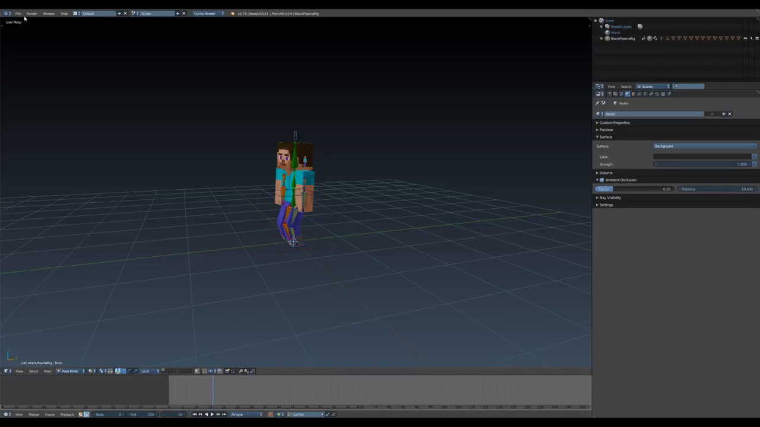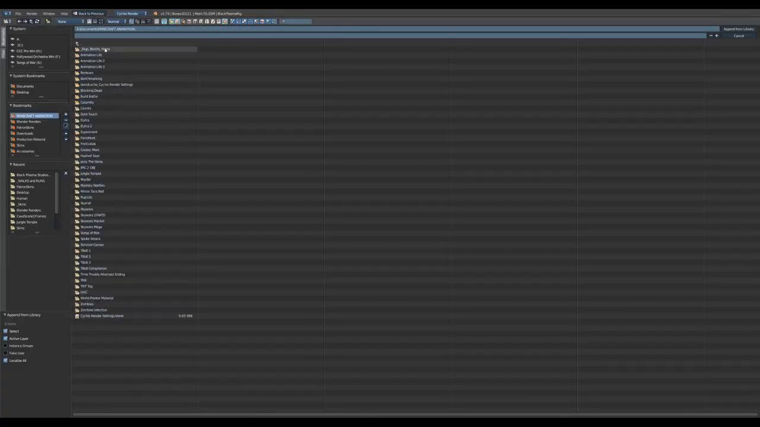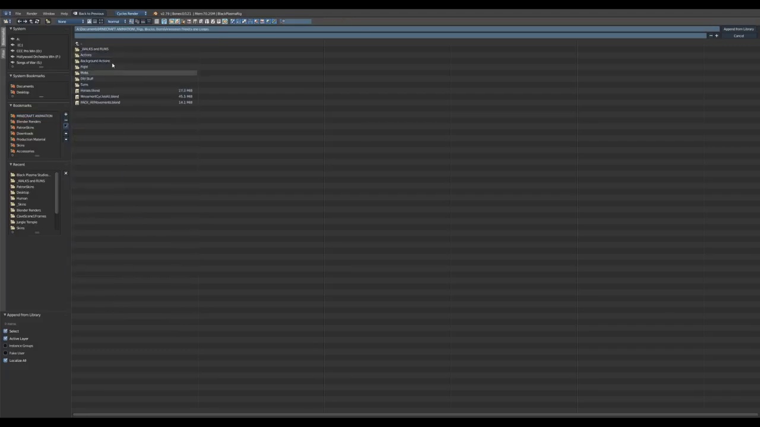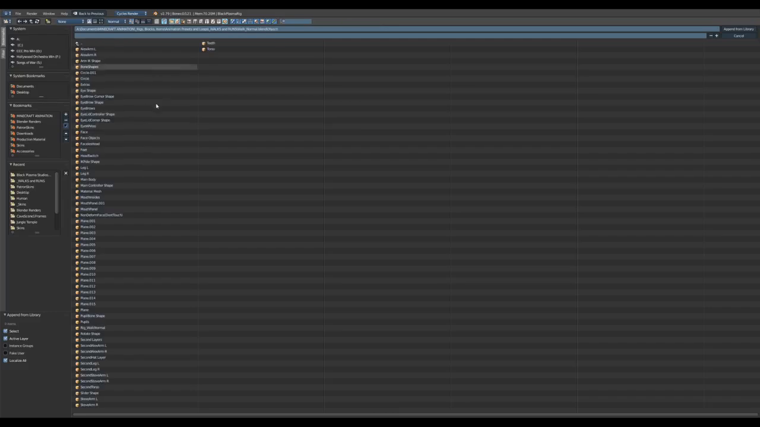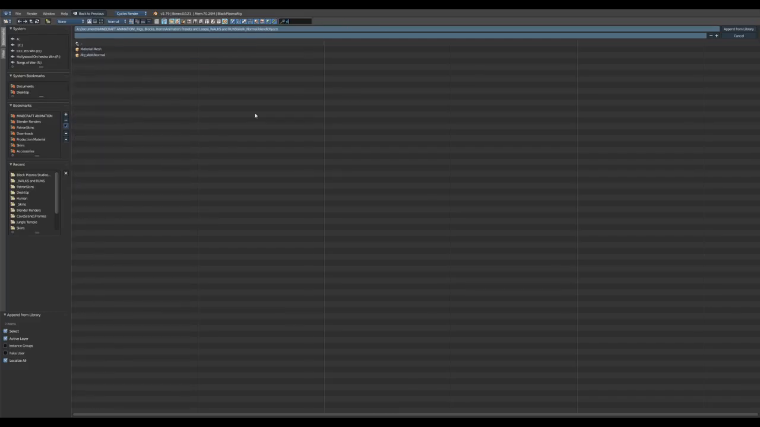So, step one is to, of course, import the walk. So if I go to append, and we go into wherever we saved it, in my case I have a whole folder full of all these different things. So I'm bringing in the normal walk, and you don't have to bring in everything. All you need is actually just the armatures. So I'm just going to bring in the rig.